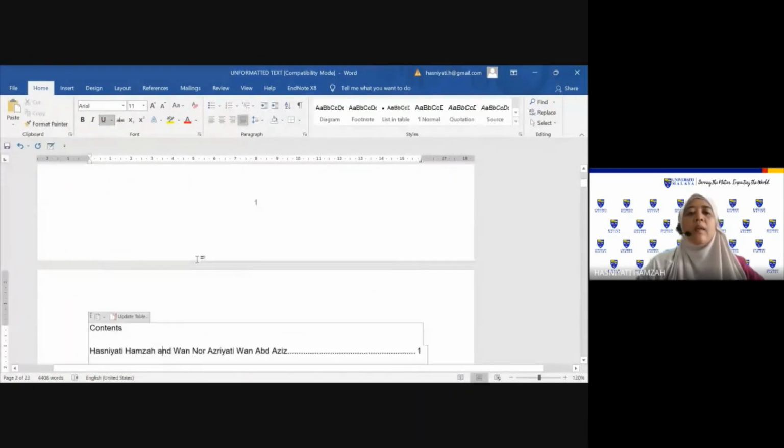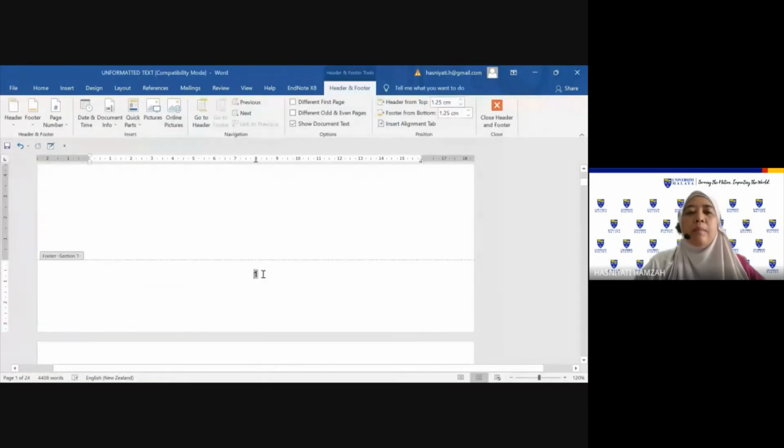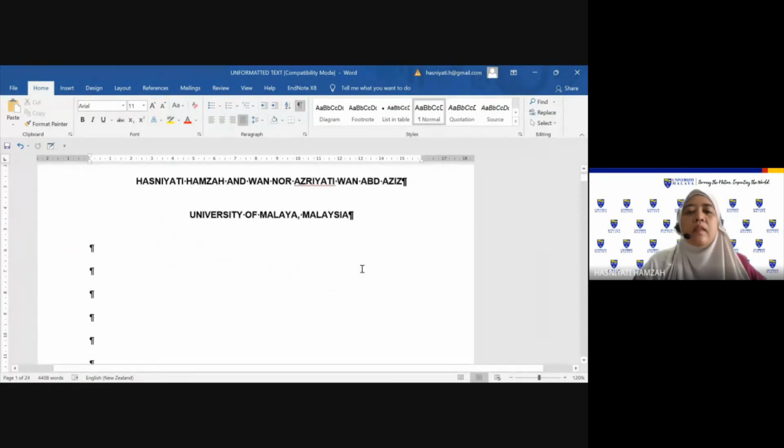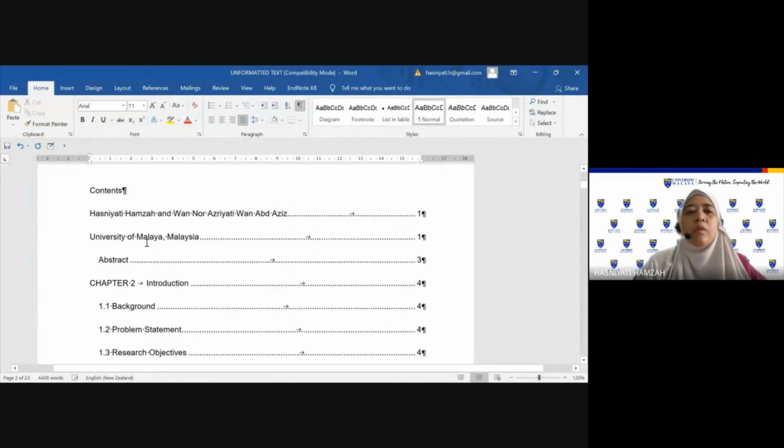Ni tak payah. Okay. Now go back to our just now. Number 1 ni tak nak number. So kita delete je dia. Delete. Selalu jadi macam ni lah. Okay, kejap. Betul tak ni? Dia jadi section break betul. Apa ni? Contents. Okay.